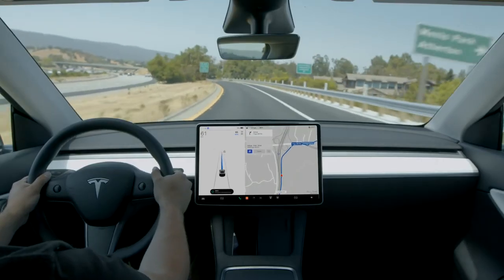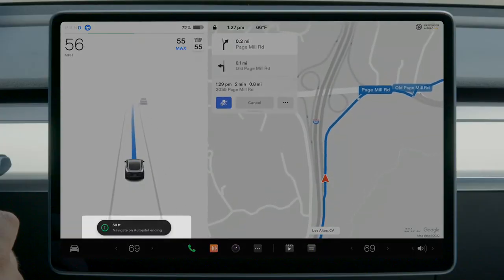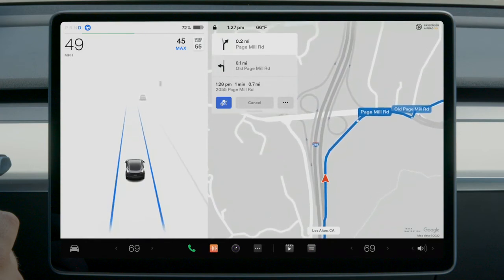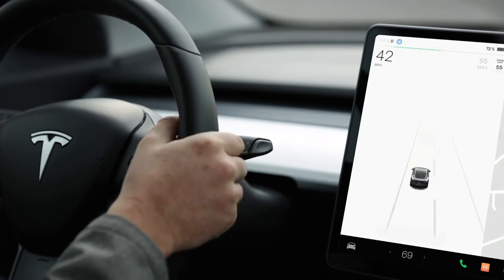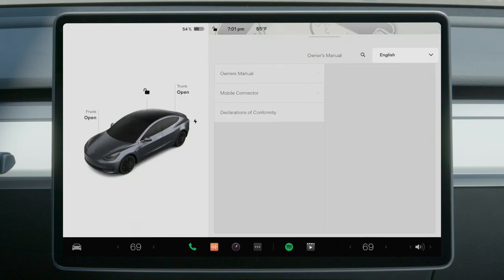Navigate on Autopilot gives you a heads up when it's about to disengage, letting you know the remaining distance the feature will be active. Once it turns off, you still need to deactivate auto steer before reaching an intersection. To learn more about Navigate on Autopilot, review your owner's manual on the touchscreen.